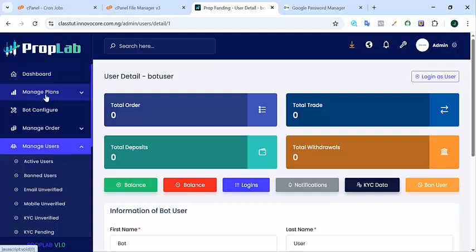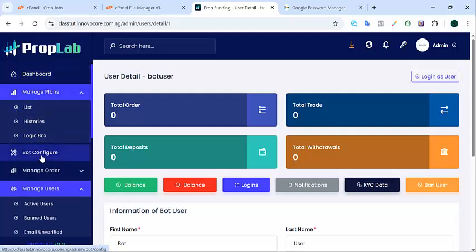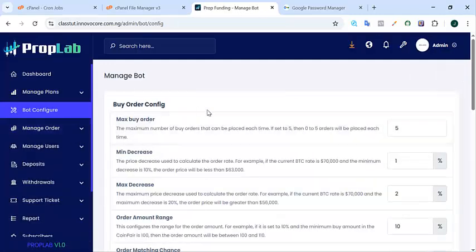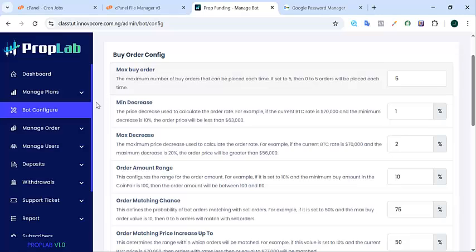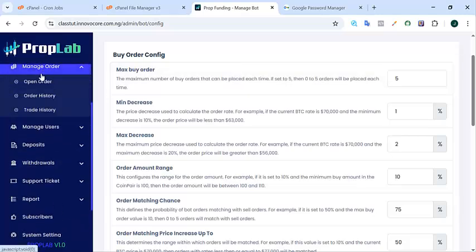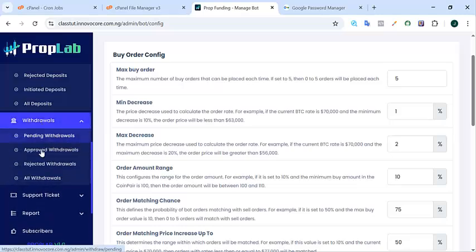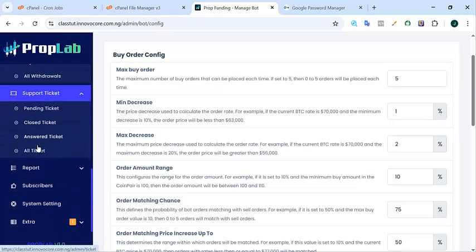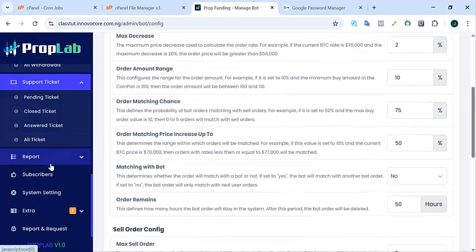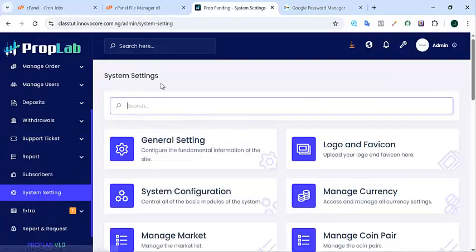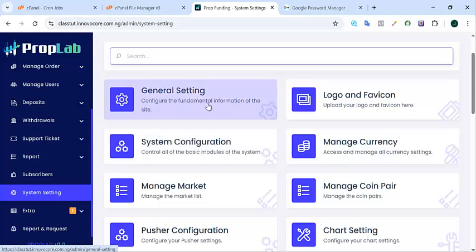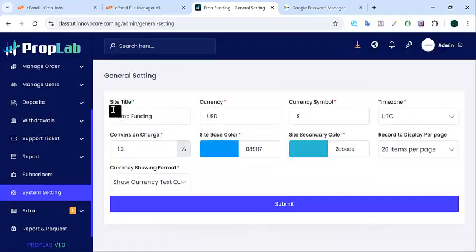You have dashboard, you have manage plan, and you have bot configurations. You have manage order, you have manage users, you have deposits, you have withdrawals, you have support tickets, you have reports, you have subscribers, you have system settings. Here is where we're going to come in. System settings.